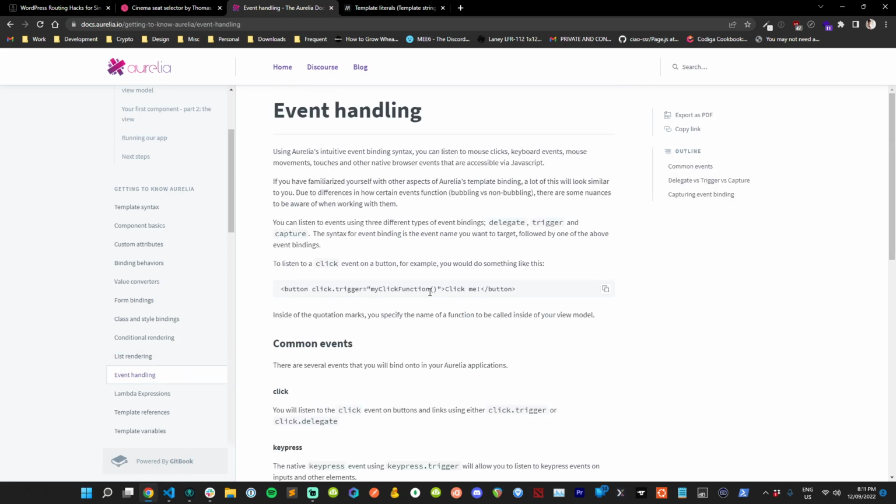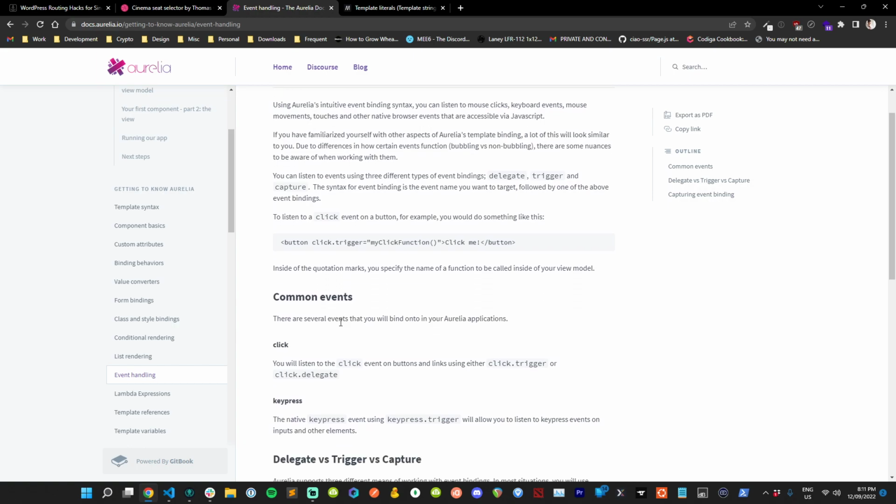We've got event handling. So another big thing, I would say in an application, two of the biggest things that you do are rendering items using repeats, or iterators, whatever you want to call them, and event handling. So you want to know when a button is clicked. You want to know when someone moves their mouse over something. When someone does anything with the keyboard or mouse, you want to listen to that event. In Aurelia, there's 3 different ways to do that. You have delegate, trigger, and capture.